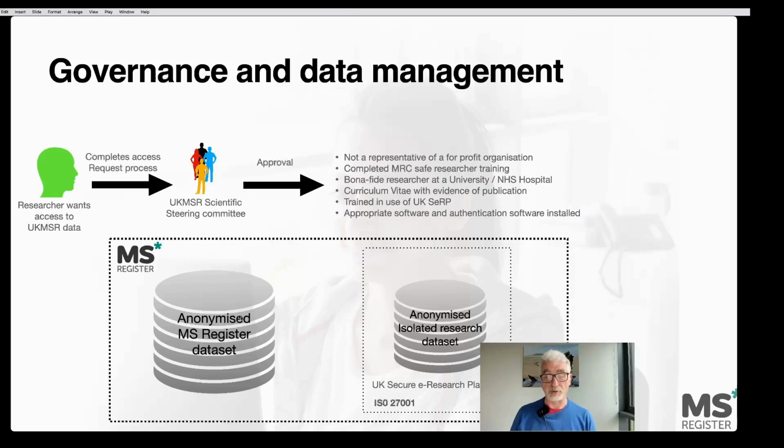We also ensure that appropriate authentication software is installed on their devices to give them secured access to the anonymized isolated research dataset. At that point, a project-specific data set is deployed. So only the data that they need to carry out the research that they've passed through the SSC, the Scientific Steering Committee, is deployed to our secure research platform. That is maintained at an international standard, 27001 in this case, which is an international standard for how you govern and secure access to data. We then give the researcher secure two-factor authenticated access to that specific data set, and only that specific data set, for a given period of time for the purposes of the project, and then they can get on and do their research.